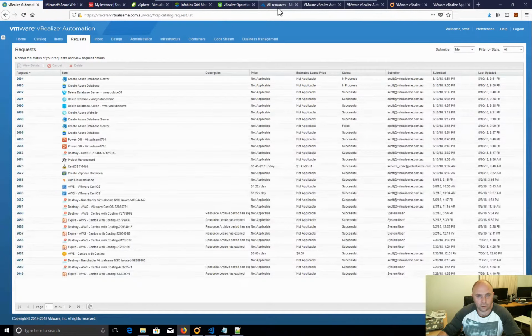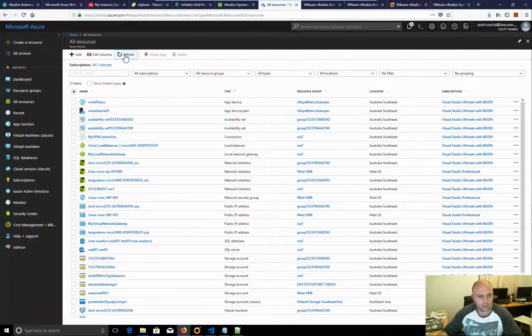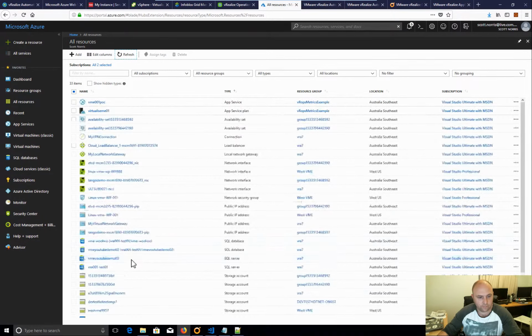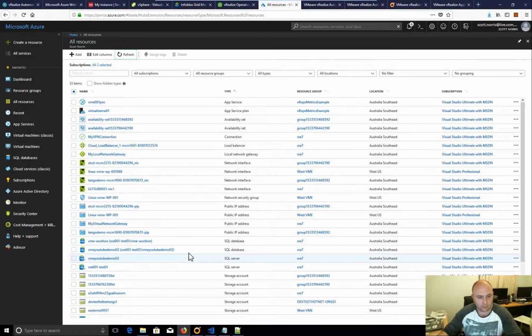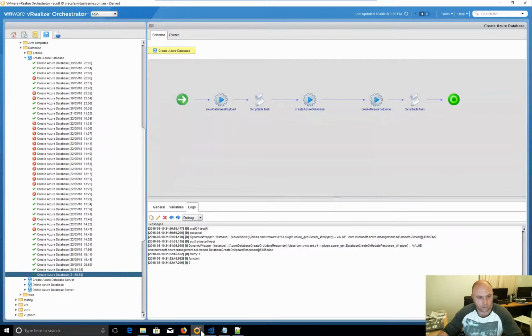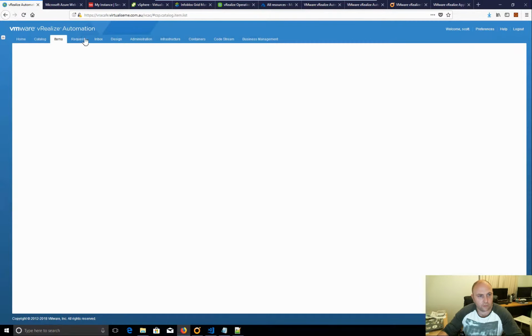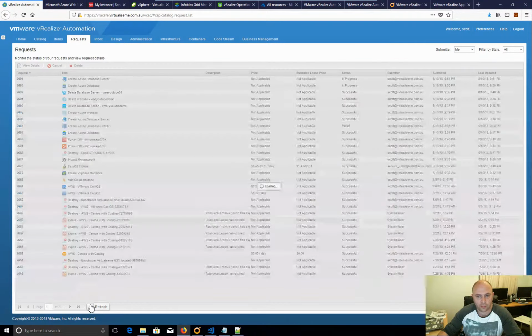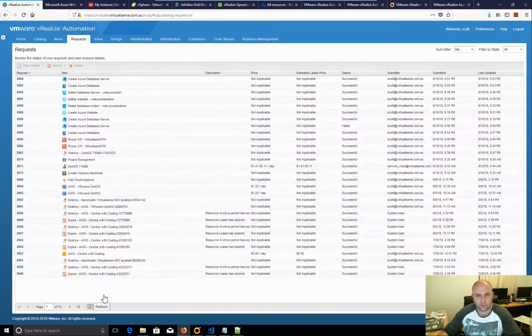If we actually go to Azure here, let's refresh this. Okay, so look, it's actually created those two already, the database server and that. So it's just waiting for, checking to make sure. Okay, that's all done. Cool. So if I go back to requests, that should be, yep. Oh look, they both finished at the same time.